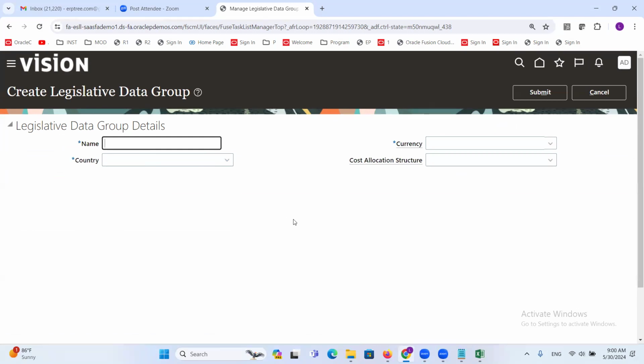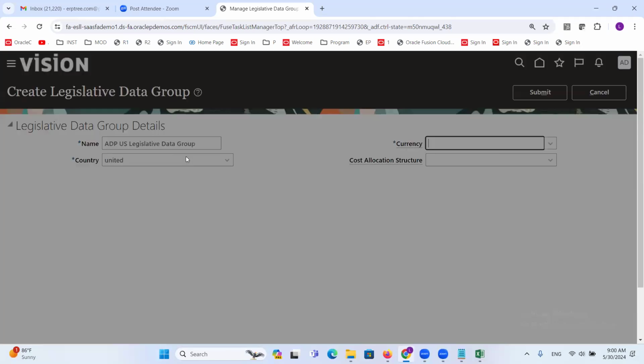Provide a name. Ideally, we create a legislative data group for each country. If you are implementing Fusion applications for your client for 10 countries, for each country, one legislative data group needs to be created as a part of the HCM solution to run the payrolls accordingly. Here you can say ADP US legislative data group. So it belongs to which country? Select United States.